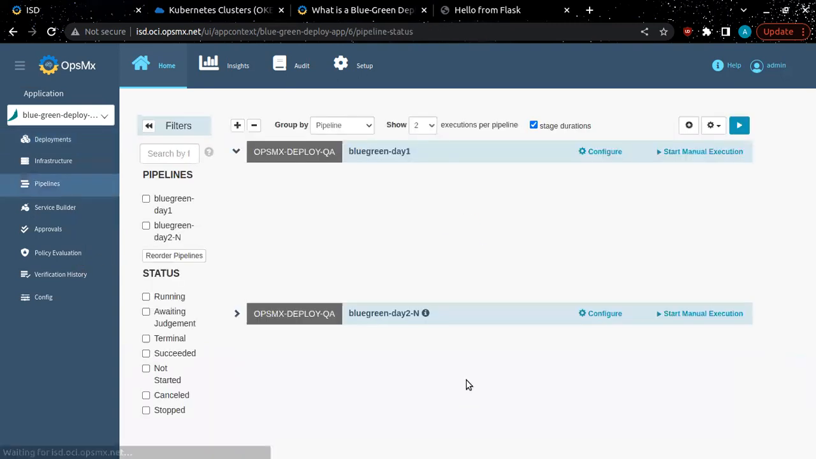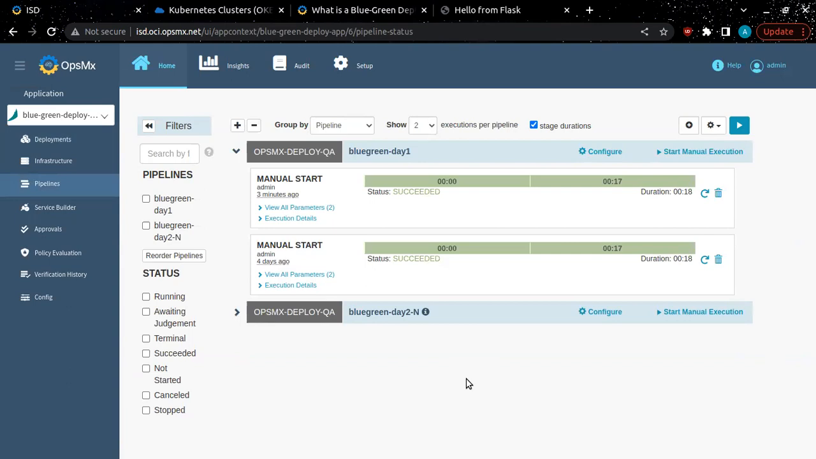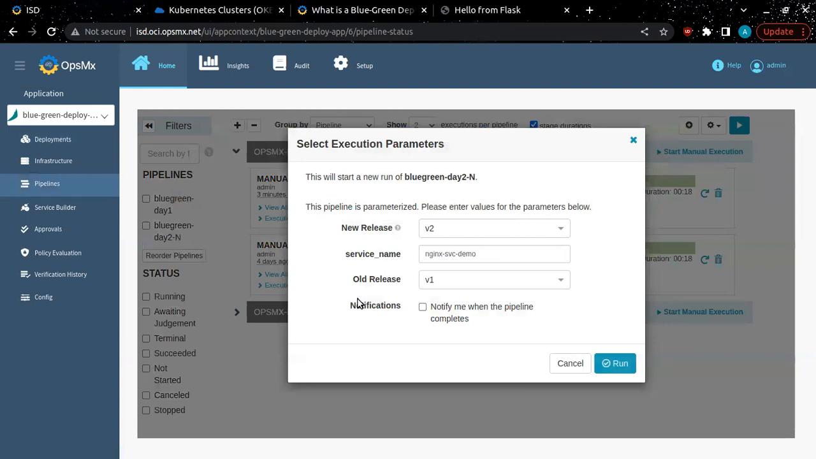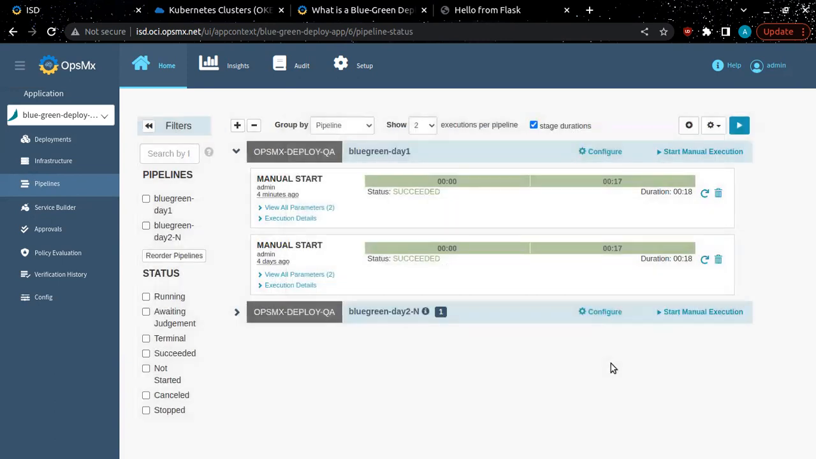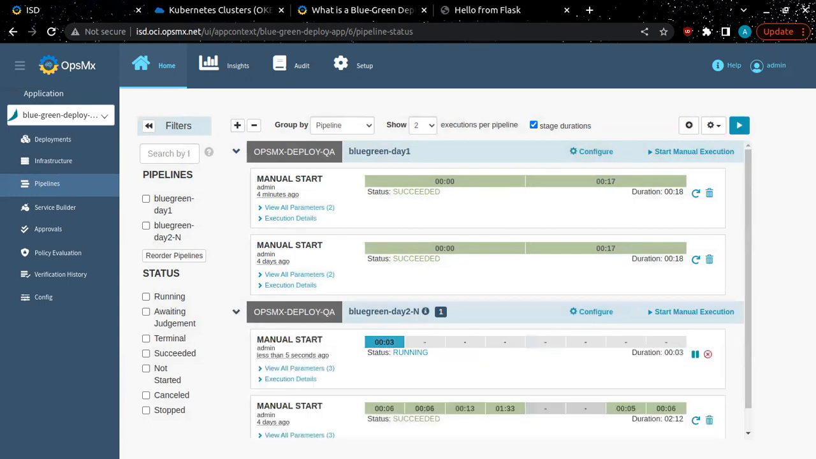I will go back to our pipelines, and now I will go ahead and start our green deployment. So yes, the old release, or the current release, is of course V1. Again, these names can be edited and changed. This is not the name that we are restricted to. A new release, or the green version that we want to deploy, is V2. So let me go ahead and quickly run this pipeline.